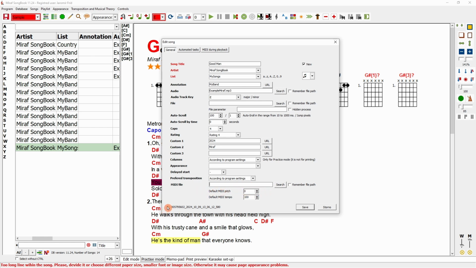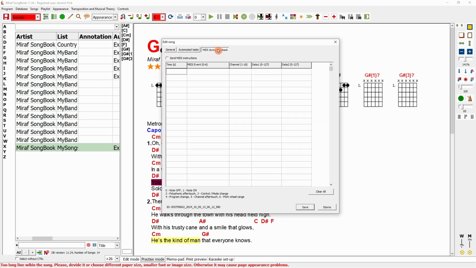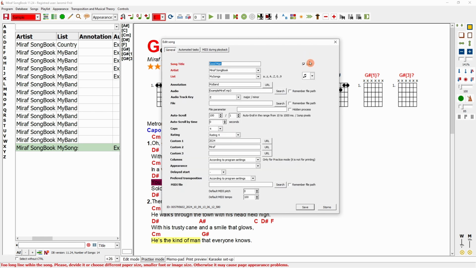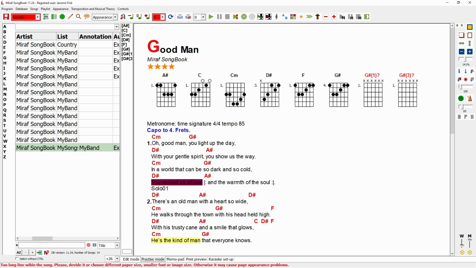This number here is a unique identifier for the specific song. Additionally, we have some automated tags, automated tasks, and other MIDI settings, but we'll cover those in a later course. You can mark the song as new, and you can also use various labels here. For example, I'll select this one, copy it with Ctrl+C, paste it with Ctrl+V, and when I save the song, you can see that it has been saved, and the image has been added here.